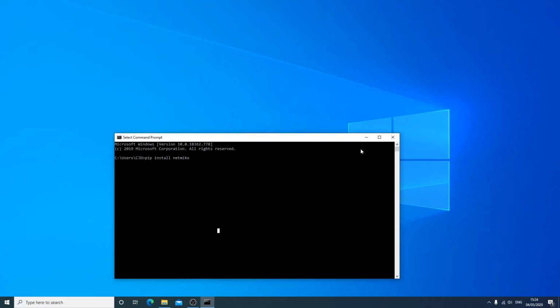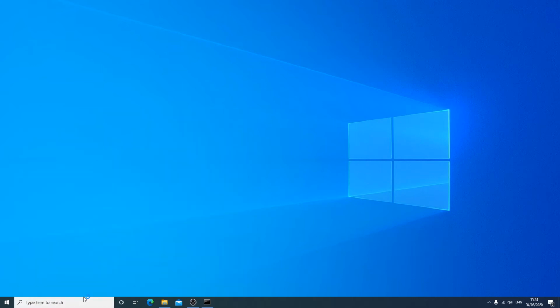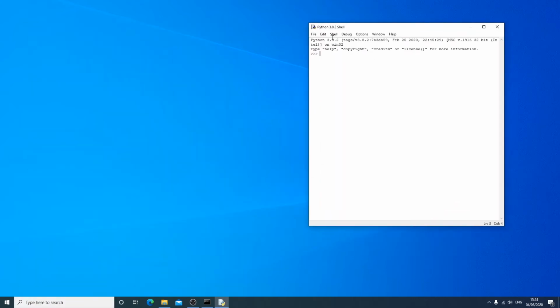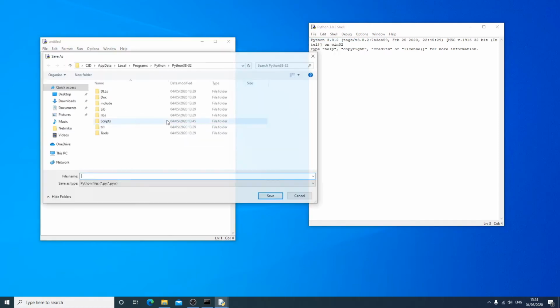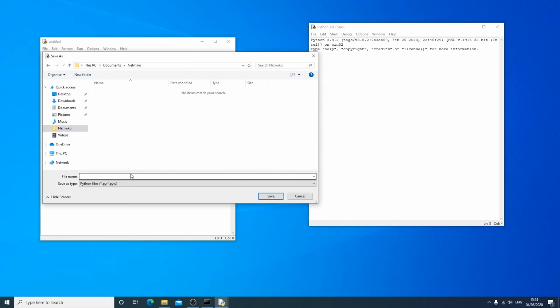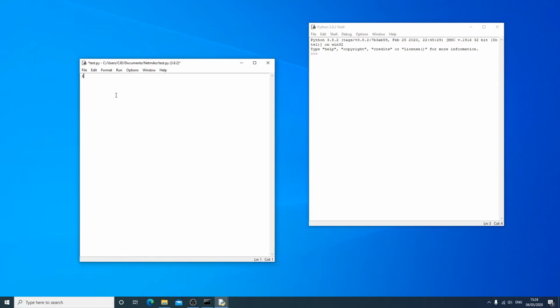Okay, so I've got it already, so I'm going to go straight into the Python editor and open up a new file and save it in my Netmiko directory I've already created here. So let's just call this test. And first of all, we're going to import Netmiko as our first command here, and now we're going to use it to connect to my test switch I have here.